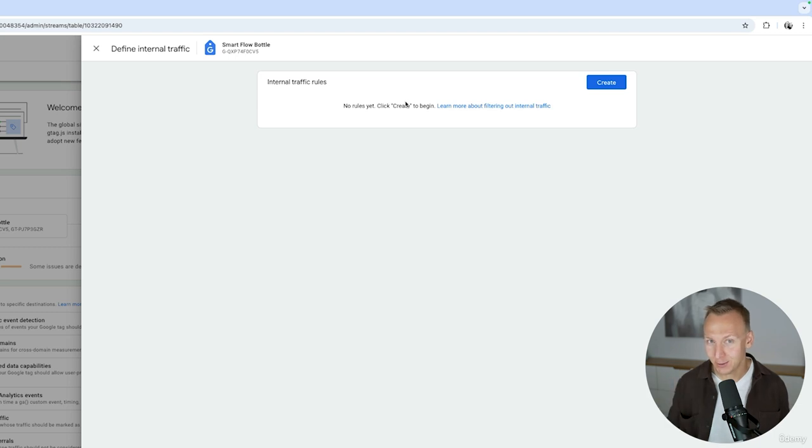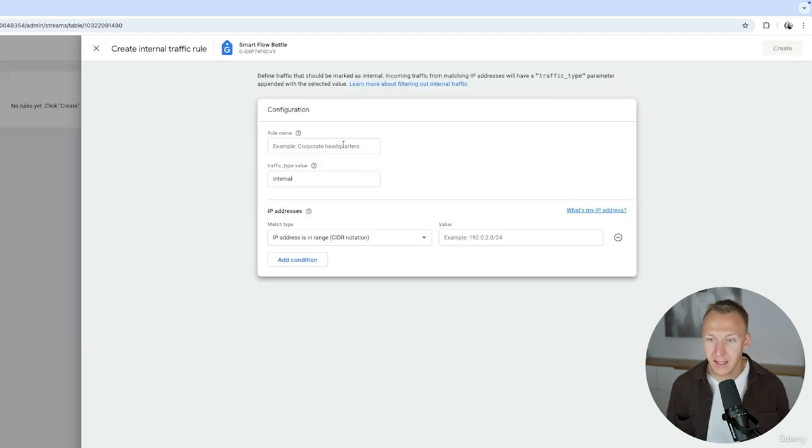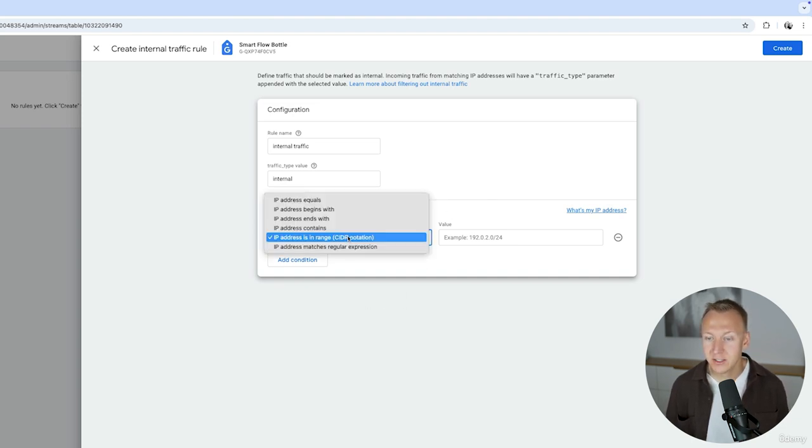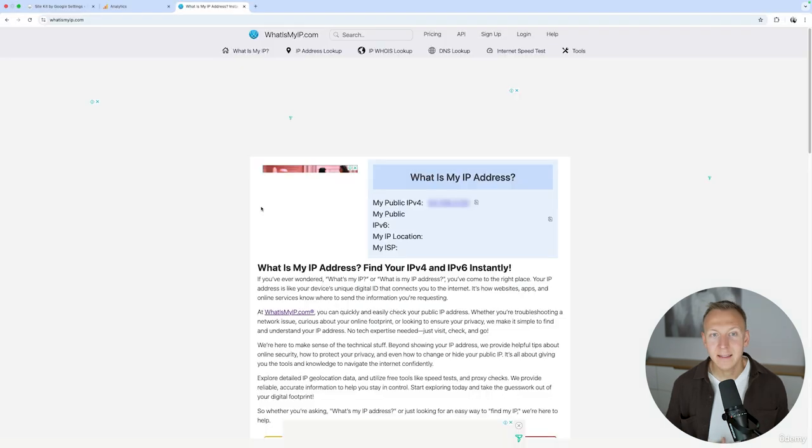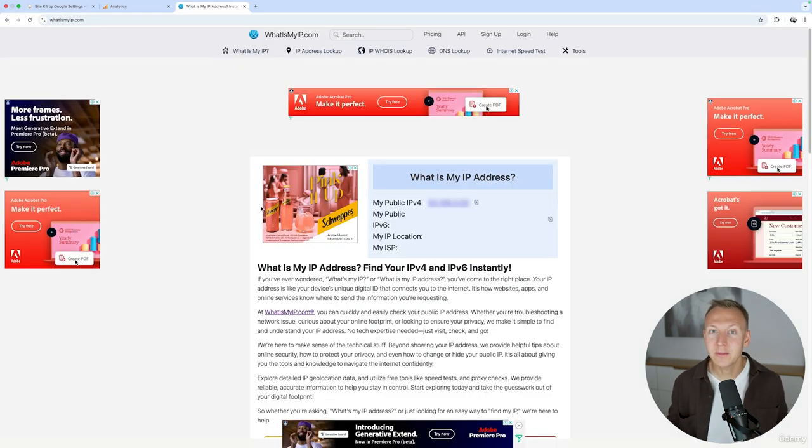So there are two steps to this process. We're going to go up to create, and the rule name is going to be internal traffic. And then the traffic type value, we're going to leave it at internal. And then we're going to add in our IP address to exclude ourselves first off. So we're going to change this to IP address equals, and then just add in our IP address. If you don't know what your IP address is, just go to the resources of this lecture, and you'll end up on the website called whatismyip.com. We're just going to go ahead and select my own IP and paste it in here.